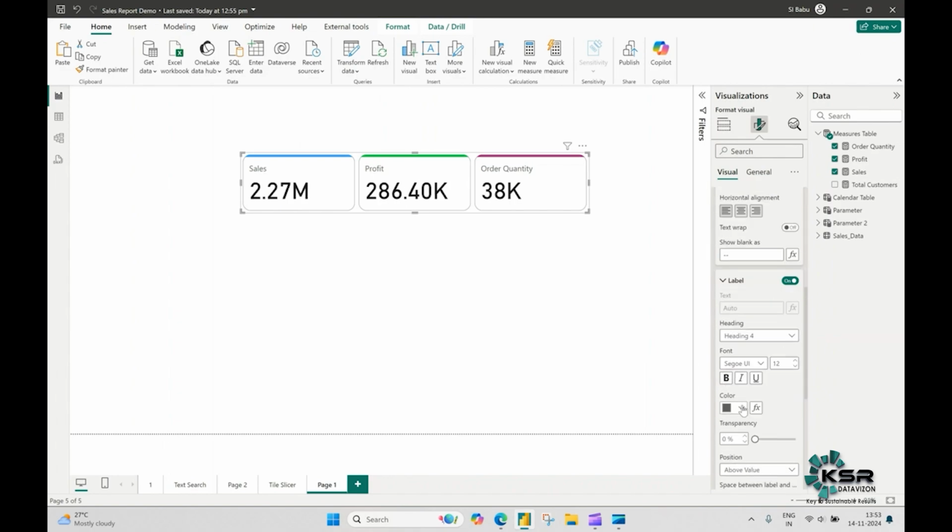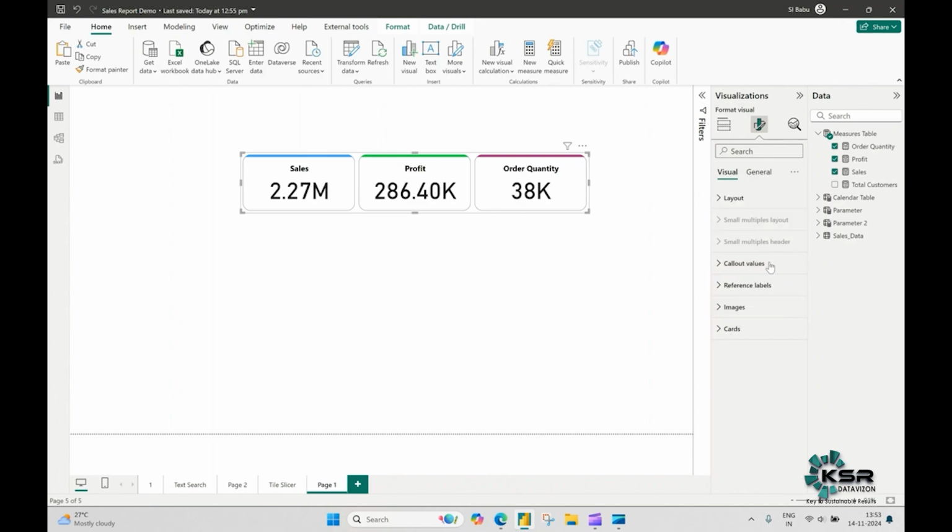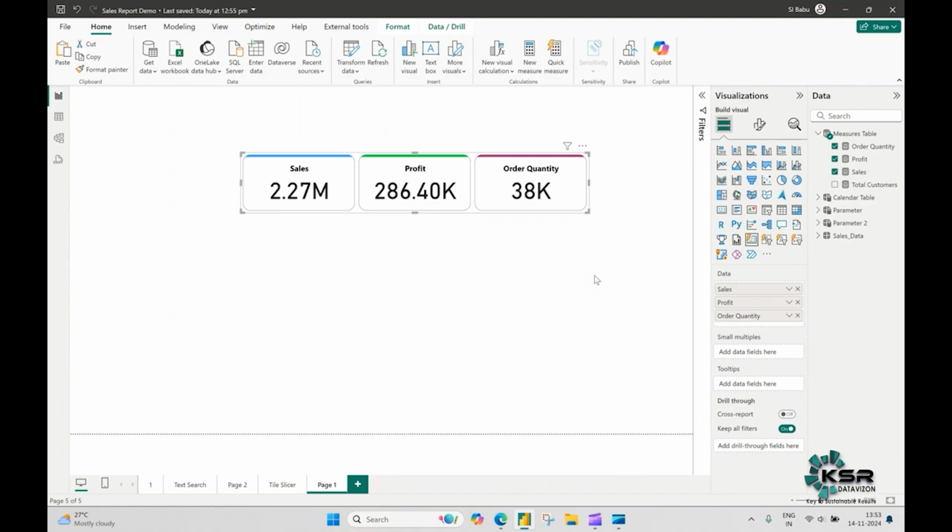Then I'll set the label color to black and make it bold. I'll make it center alignment, both label and value. So now this formatting is completed. Now my requirement is I want to see region wise sales, region wise profit, region wise order quantity.